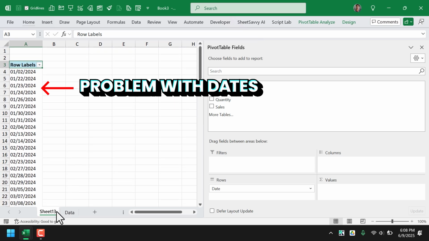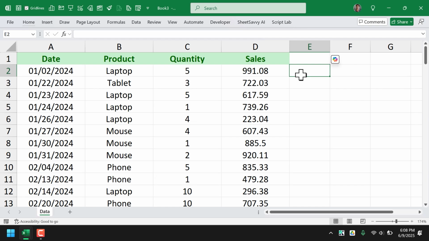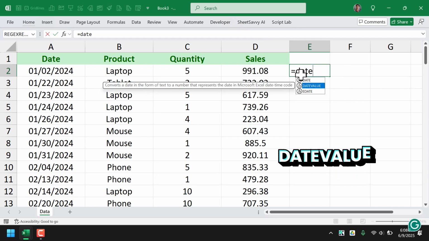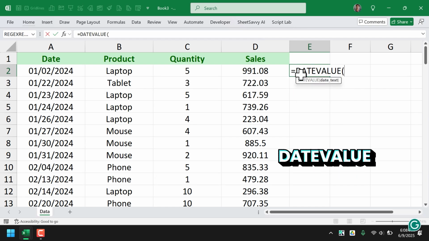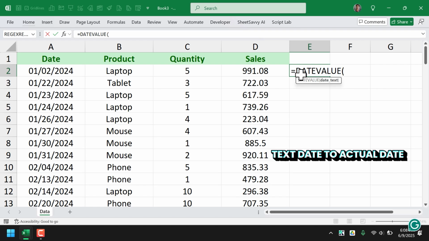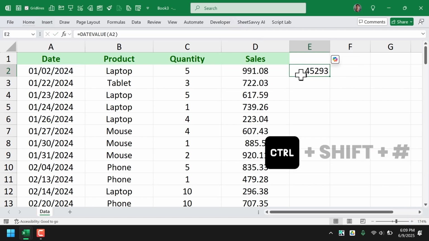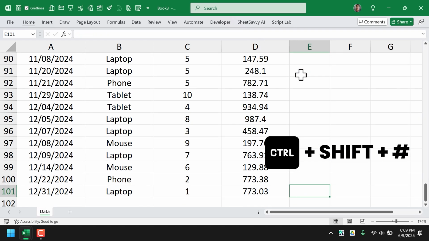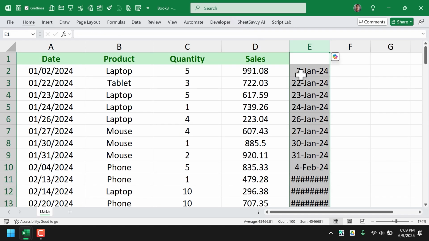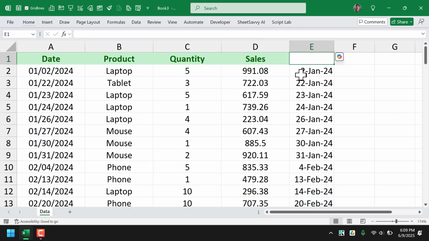So what I'll do, I'll go back, create a new date column, and I'm going to use this function called DATEVALUE. This function allows you to convert your date, which is stored as text, into an actual date. I'll refer to the cell A2 and then close the function. And now I'm going to press the keyboard shortcut Control Shift and hash and drag this formula down. And now I have my correct date column and I'm going to name it date V2.